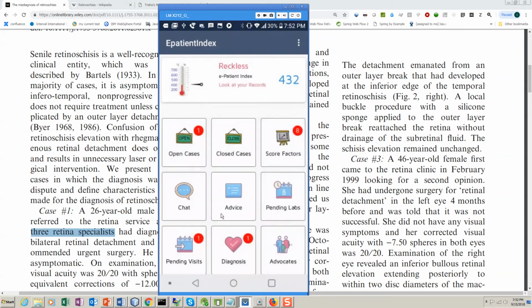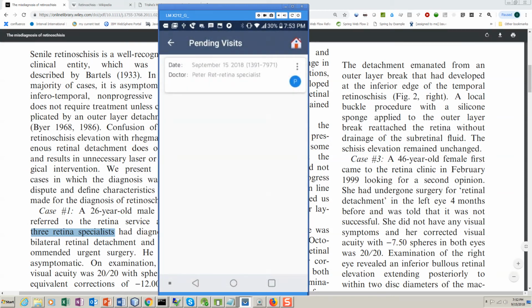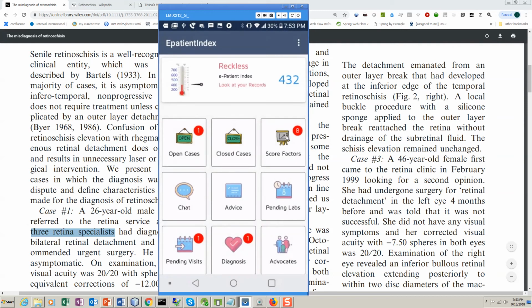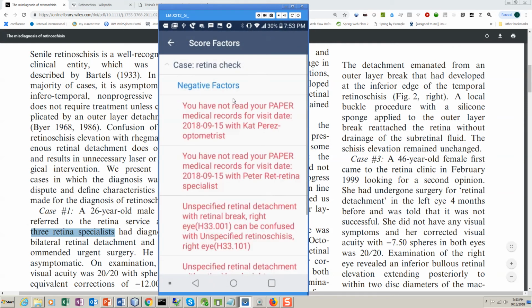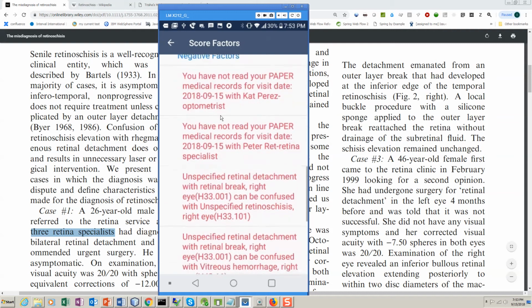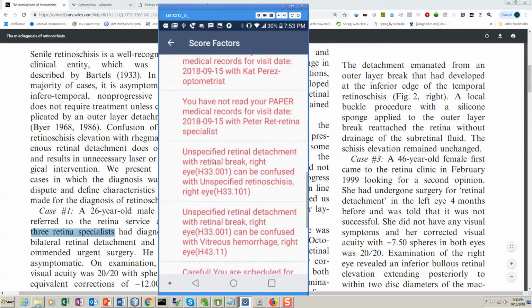Now you have a pending visit, which is the procedure. So let's see the score now. The same others that you saw before, plus the new one that you need to read, your medical records from the retina specialist, and see the warnings.